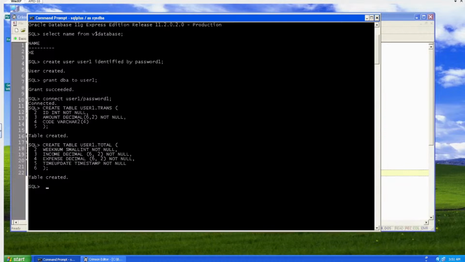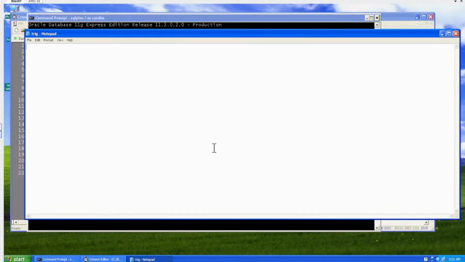So now I am going to create a file. I'm not sure what command we use, notepad. Let me try. Unknown command. So we can say host notepad and then trig.sql, trigger. We are getting ready for a trigger. So in trig.sql, I am going to put this code for the trigger.